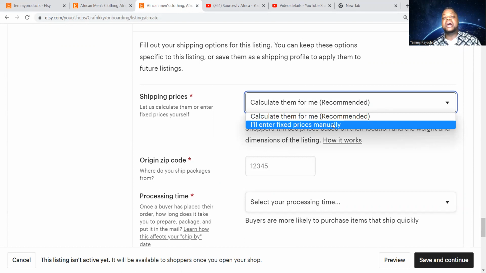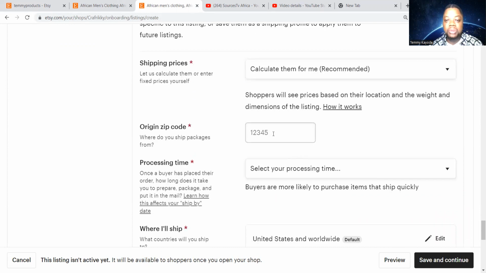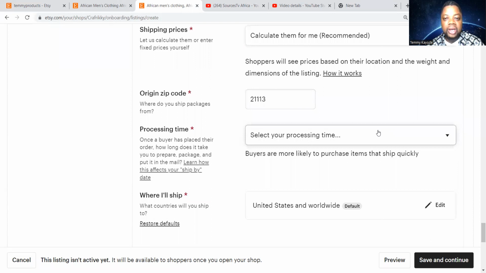But for me, I have different products that I'm selling. So I want the system to be able to calculate the shipping cost properly. So I will leave it the way it is right here. And my zip code in the state of Maryland, where I live, is 22113 right here. Okay. The processing time, that is based on my product being custom made. Sometimes it takes 1 or 2 days before we get it ready with my staff before we ship it out.